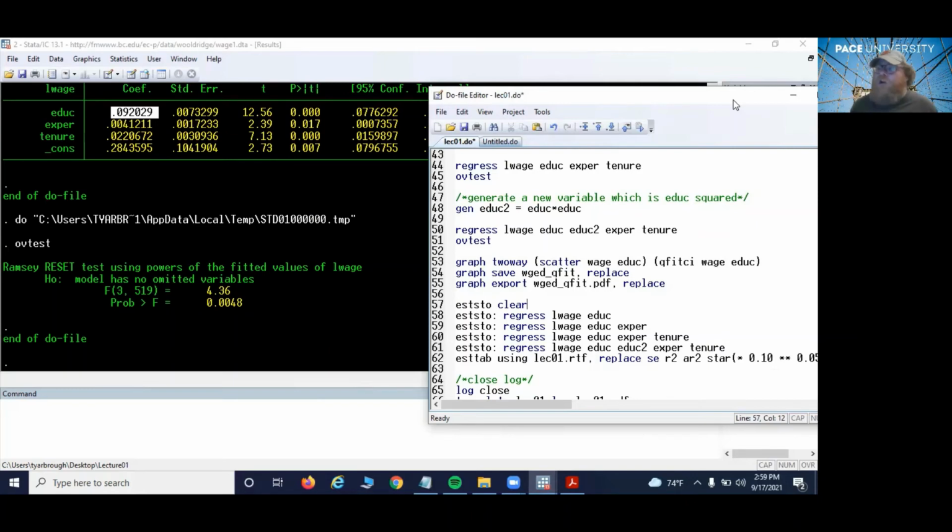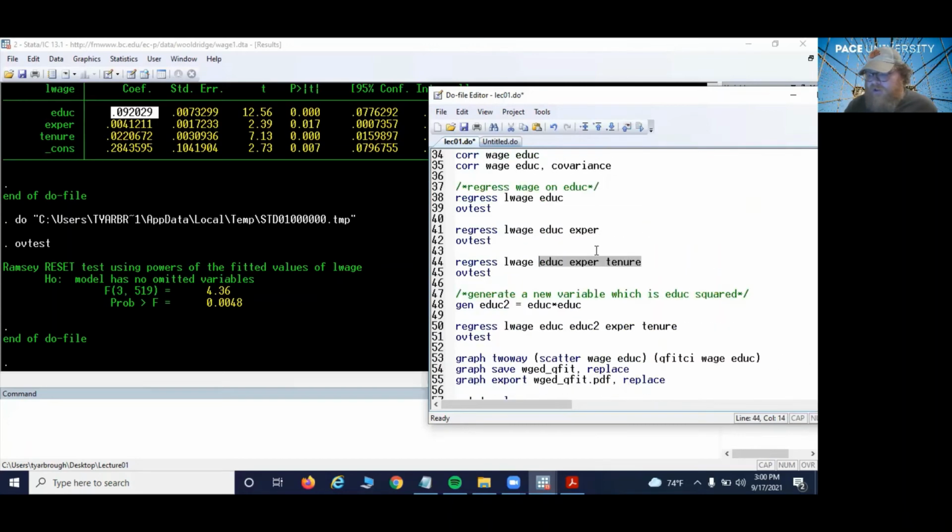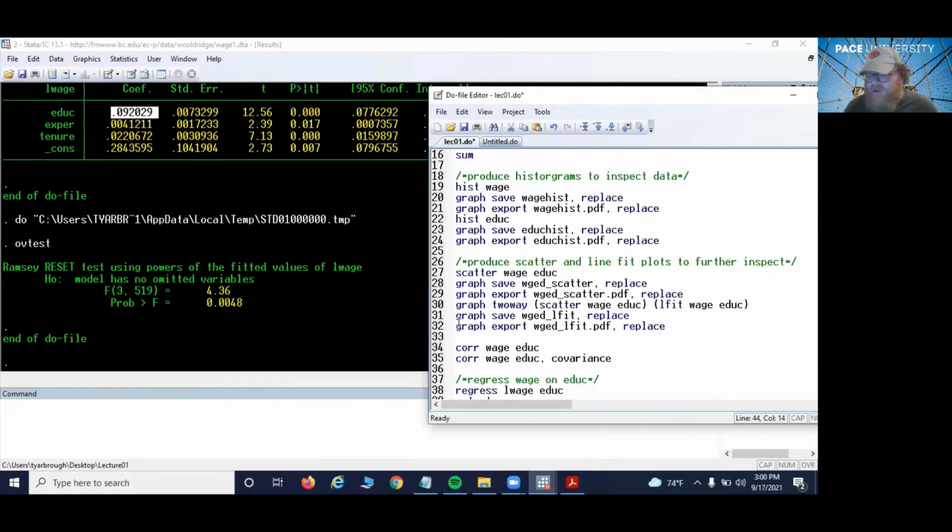The most common form of model misspecification is the fact that non-linearities exist, but I haven't included them in my model. So far, we have only run models which have assumed linearity on the right-hand side: education, experience, and tenure, okay? But what if there are non-linear relationships potentially? What can we do about that? Remember this particular graph that we saw before. Remember this.